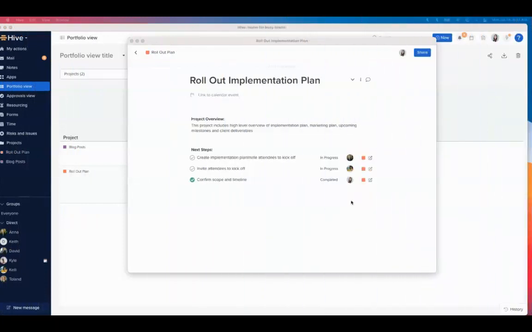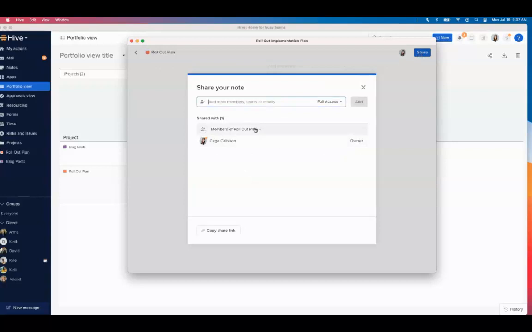You can also now share a note easily with all members of a project or workspace. When you open up your note and click on the Share button, you'll see the option to share your note with everyone in your workspace or just members of that specific project.